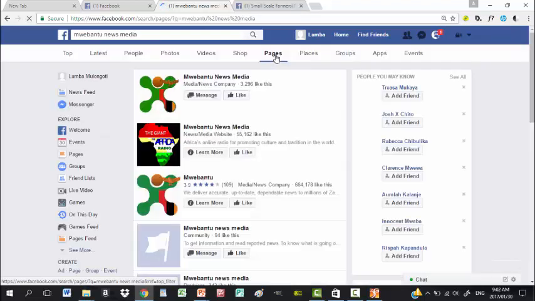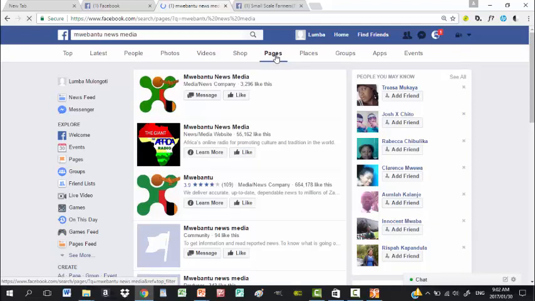Mwebantu News Media has got more than 600,000 likes. So I'm looking at the number of likes. Sometimes you're searching for something, you find two pages with the same name. So you have to know which one you want. Like this one says Mwebantu News Media, but actually the one I want is this Mwebantu. You see the number of likes there, 664,178 people like this.